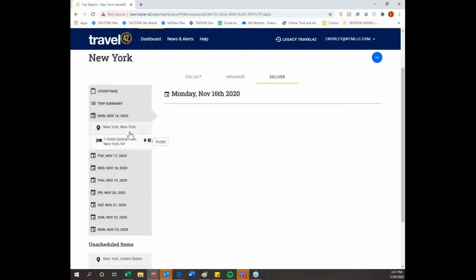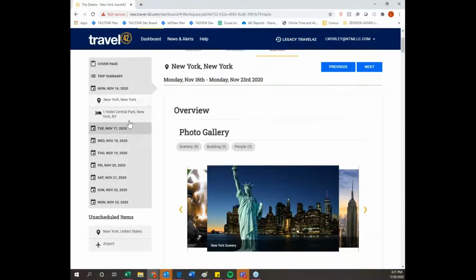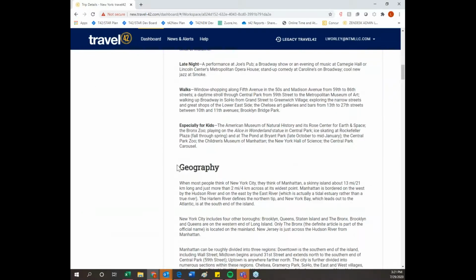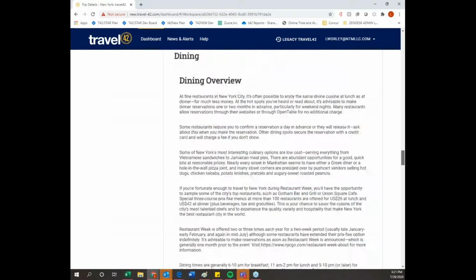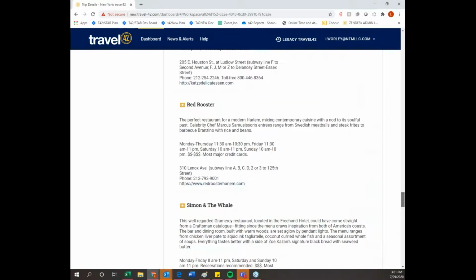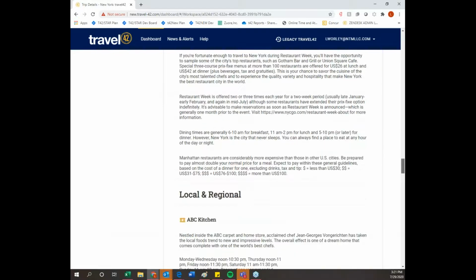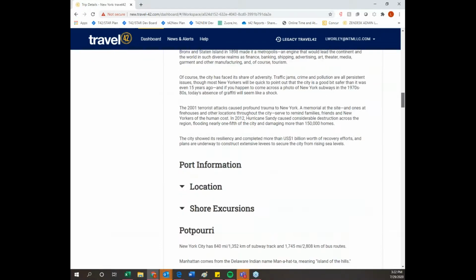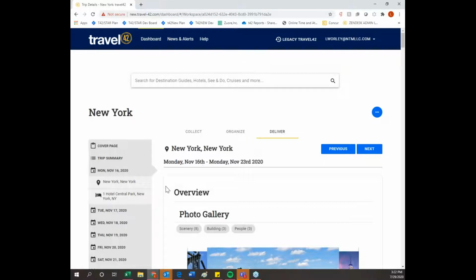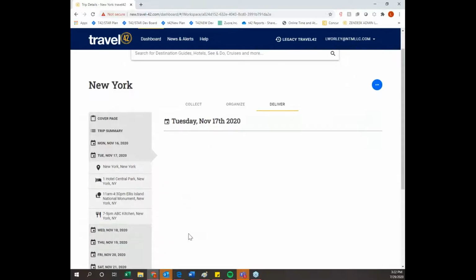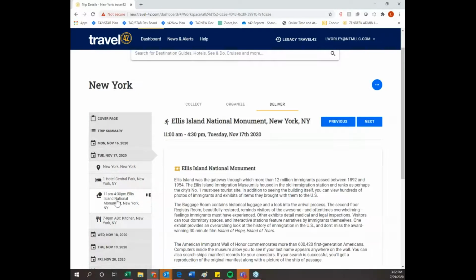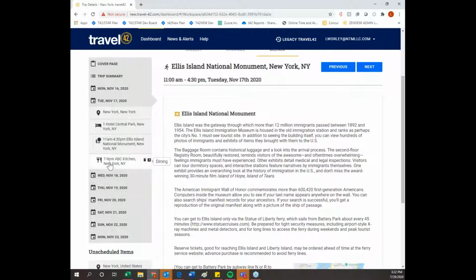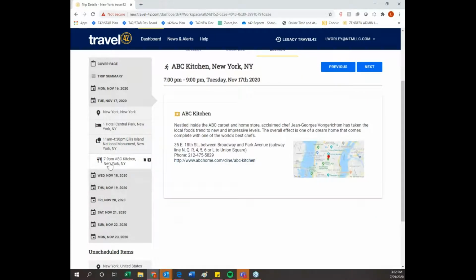So let's take a look. Monday, we didn't have anything scheduled except for New York, New York, and then the hotel. But you'll notice all the information that I have has been scheduled under New York. And they do have all of the information listed. So they'll be able to see everything that you added under New York, New York. The only time that they'll see the scheduled items by themselves is if you physically put them on the calendar. So on Tuesday, this is where they will actually see by itself Ellis Island National Monument or the ABC Kitchen. If you just add it into the destination guide and just send that destination guide, they'll still see that information.